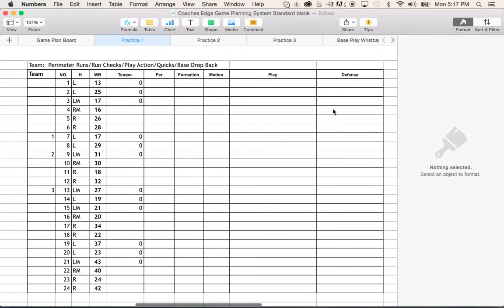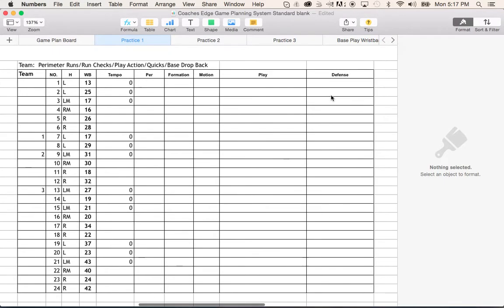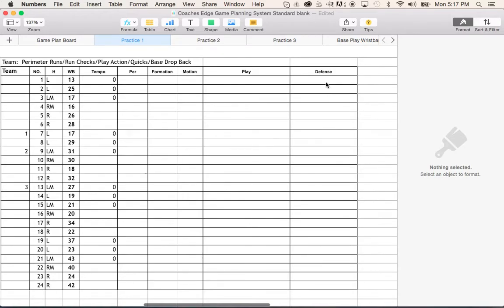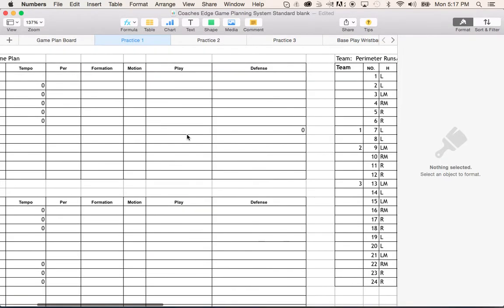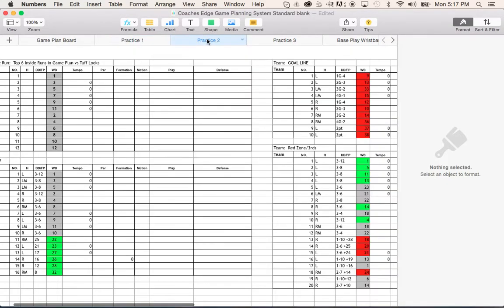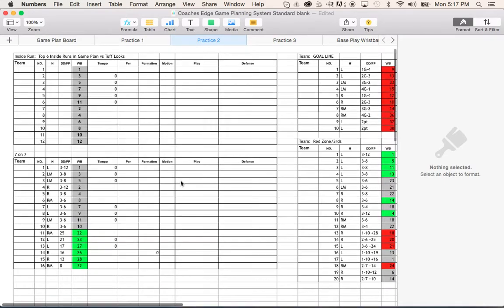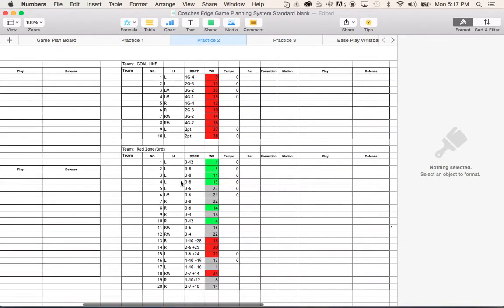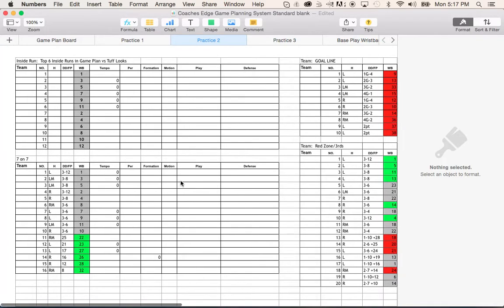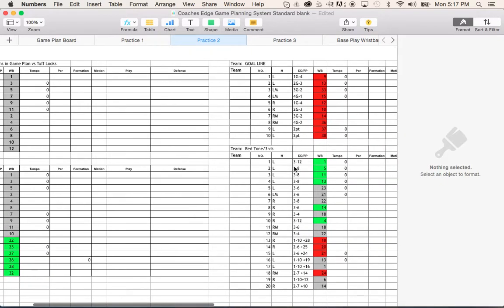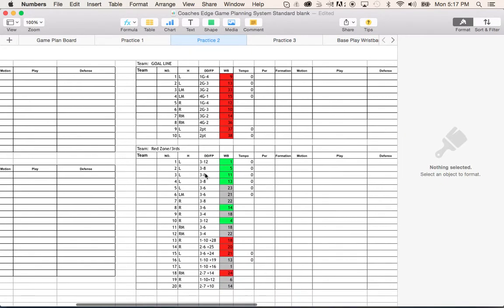Again, the defense can be scripted each day. So whatever defense you want to see, you can add that and you're going to have the defense scripted for you as well. Practice 1 is more of a base practice, looking at your base looks. In practice 2, you get into goal line, red zone, and 3rd downs and practice situational defense along with your top runs here, and some of your drop back passes will appear in there as well. But for the most part, you're working your situations in your team periods.